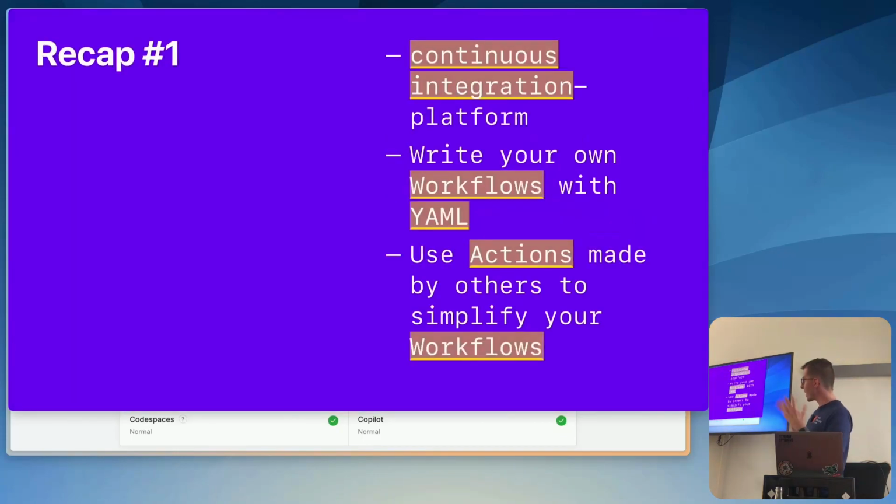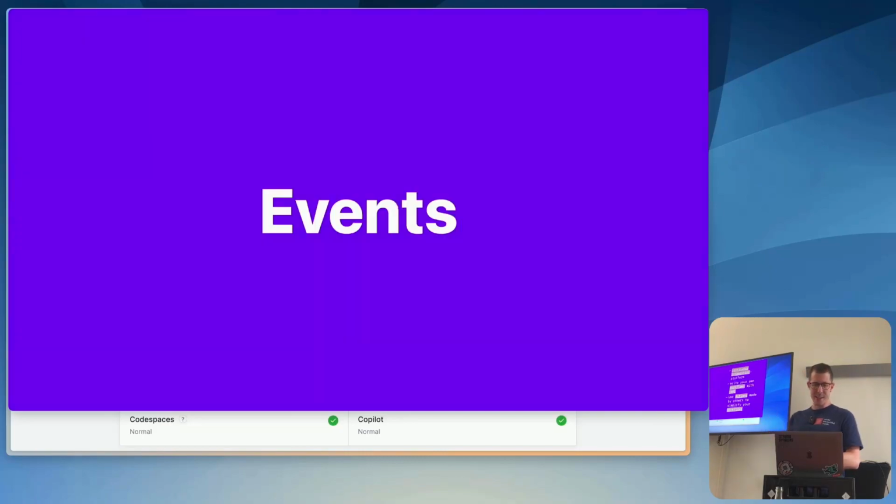Okay, that's the very basics. A quick recap. You've learned GitHub Actions is a continuous integration platform made by GitHub, not Google. You can write your own workflows in any of your public or private repositories. And actions are basically code made by others that abstract away complexity. Okay, let's talk about events.